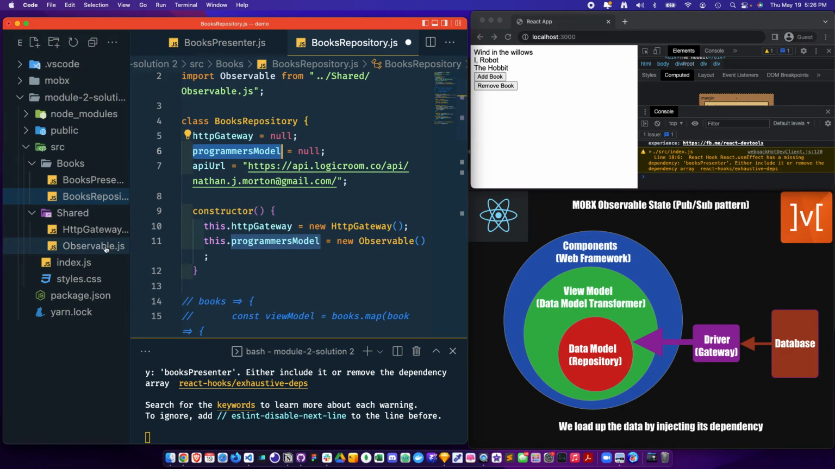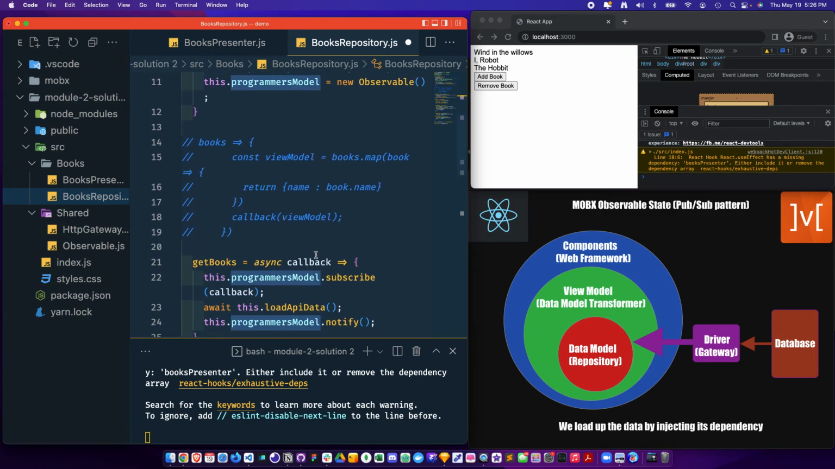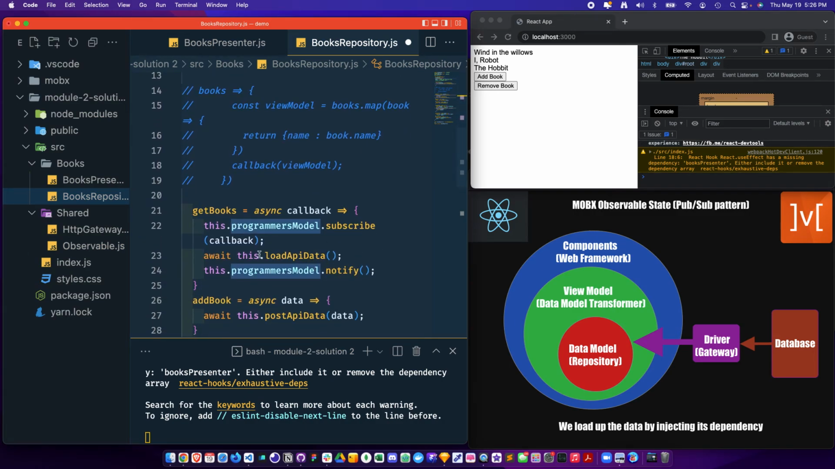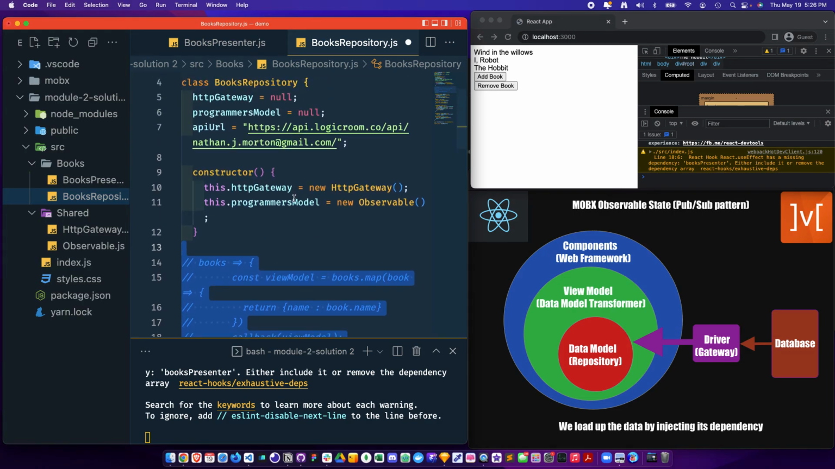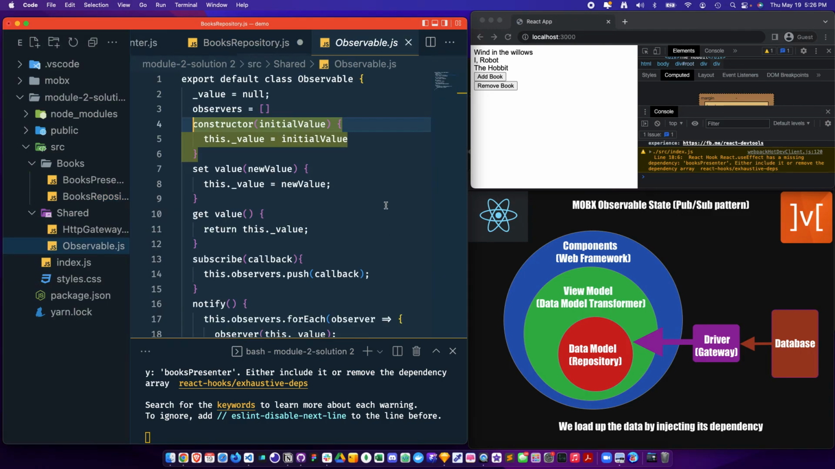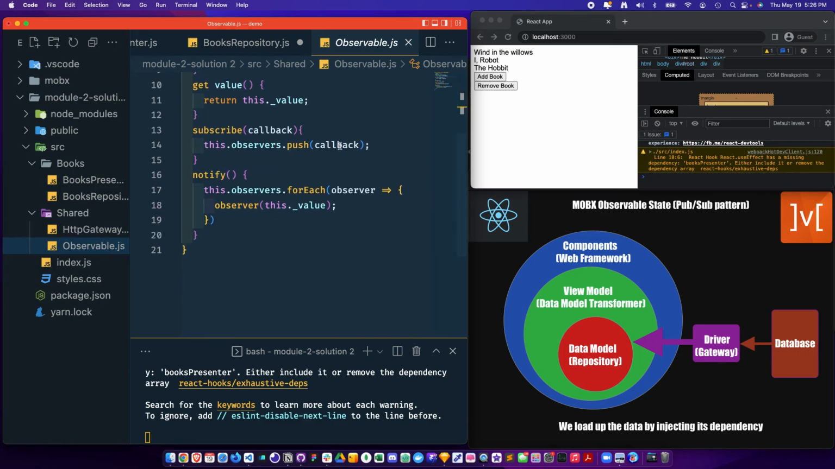Okay, and so when we say this dot programmer's model dot subscribe with this callback here, then we want to go over to that, which is the observable. Let me get over there. Yeah. The subscribe method is just to put that callback on the array of observers, which will be looped over when you notify, and each one will be called.